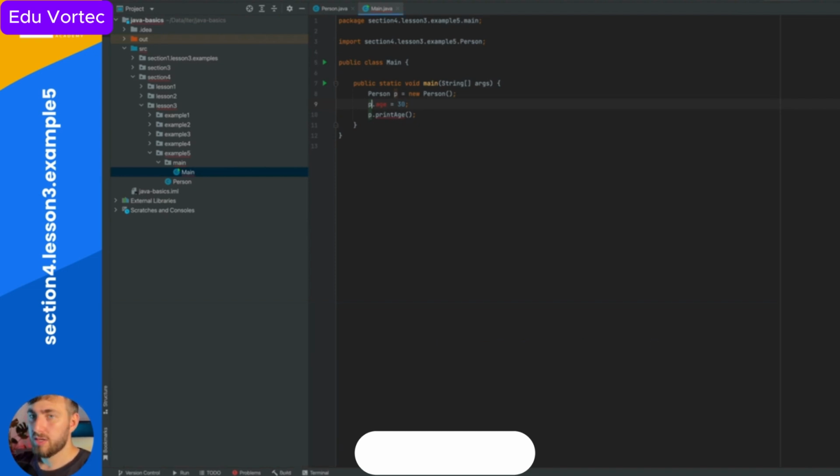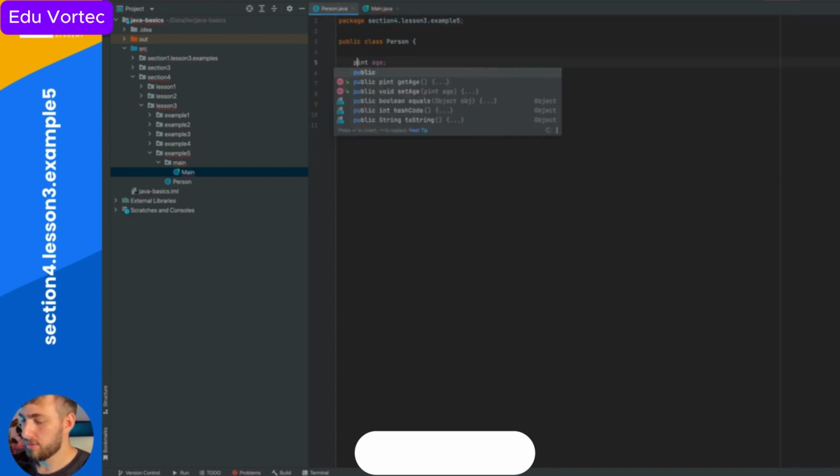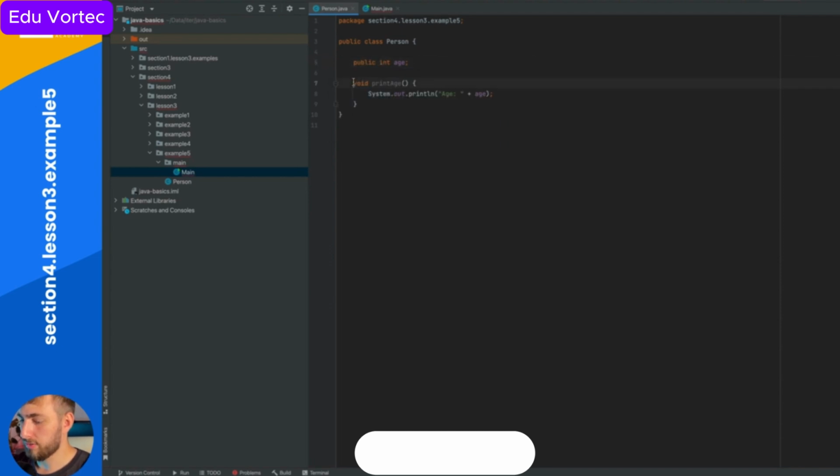Now, if we want to make the age field and printAge method accessible from another package, we could simply change the access modifier to public. So if we update the access modifier to public here and here as well, then let's go back to the main class and we can see that both are now accessible, and we can simply run the program and it will compile with no issues.